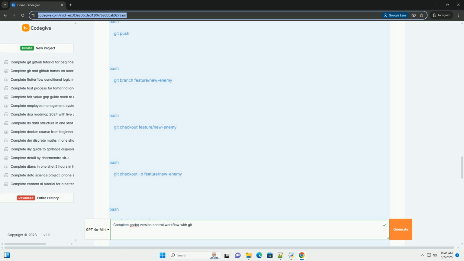7. Branching strategies. Branching is a powerful feature of Git that allows you to work on different features or bug fixes in isolation without affecting the main code base. Creating a branch. This creates a new branch named feature/new-enemy. Switching to a branch. This switches your working directory to the feature/new-enemy branch. You are now working on a separate copy of your project.